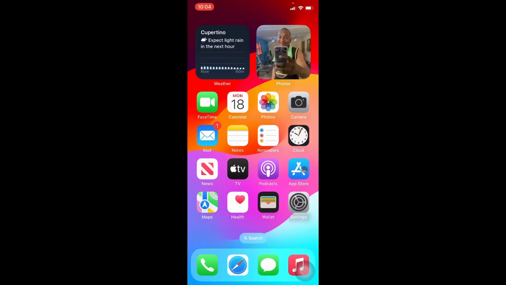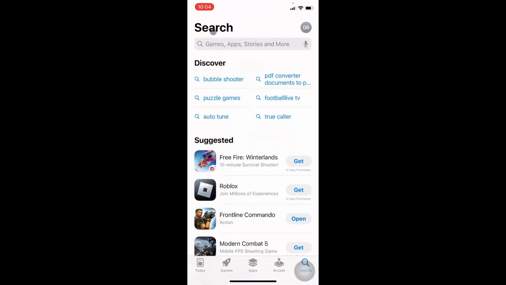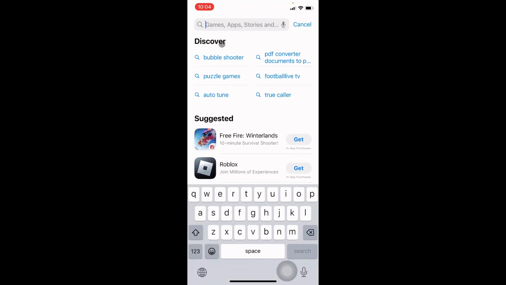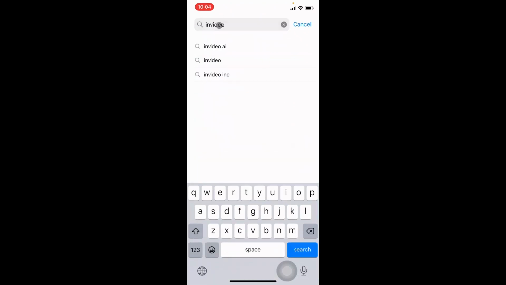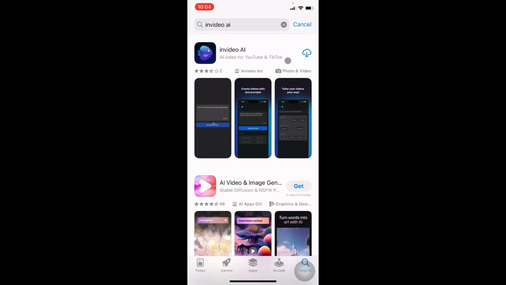On your iPhone, click on the App Store. As the App Store opens, search for invideo AI. As the app shows up in the search results, download it. Hold on until the app is done installing on your iPhone. After the installation of the app, tap on Open.